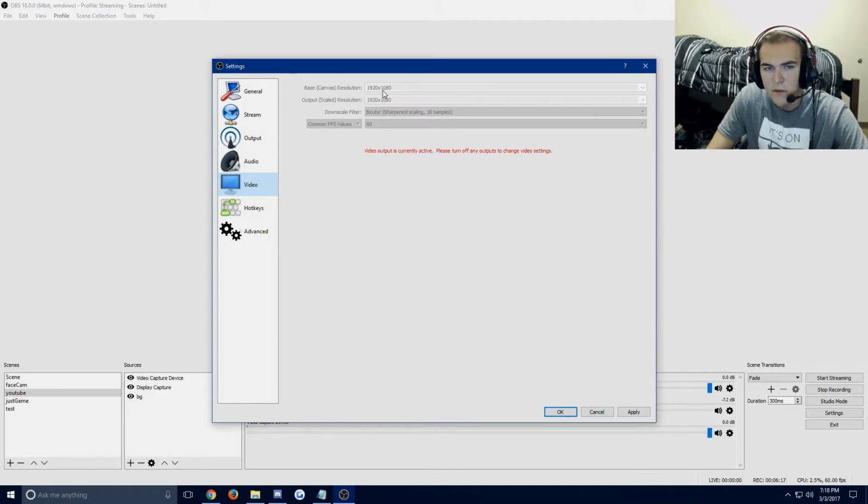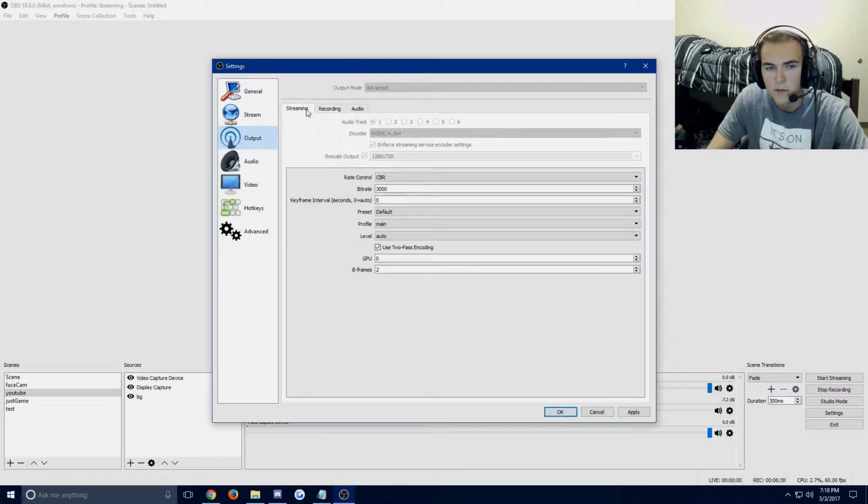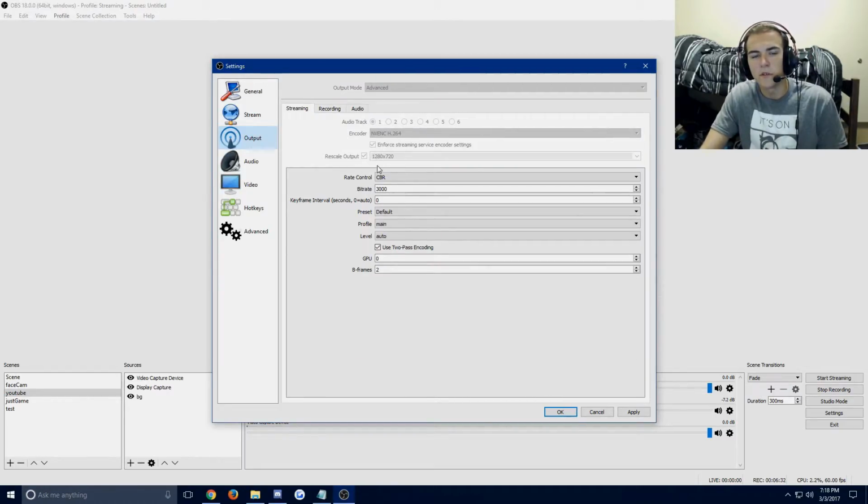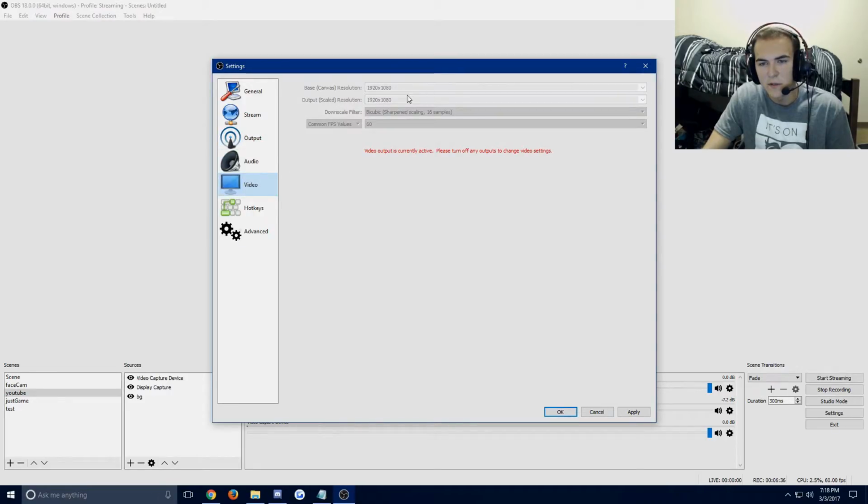You're going to want your base resolution set to 1920 by 1080, your output scaled to 1920 by 1080, and then 60 FPS. The reason you want these the same is because it will automatically be overwritten later if you decide to in your streaming. You most likely will have this rescaled to 720p, so don't worry about this. Let's just keep these two the same.